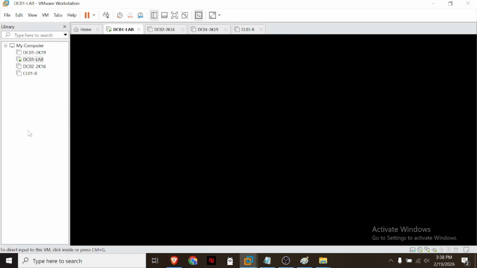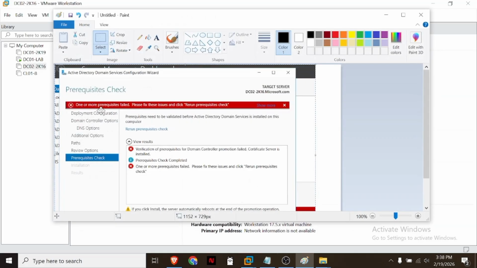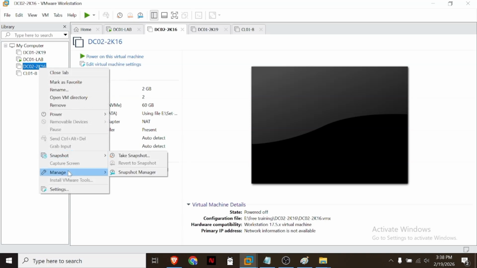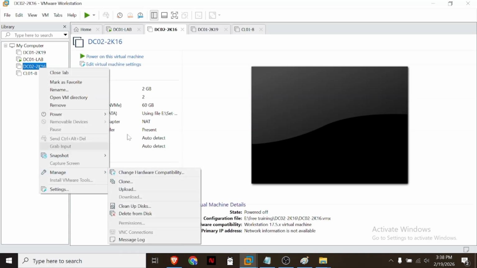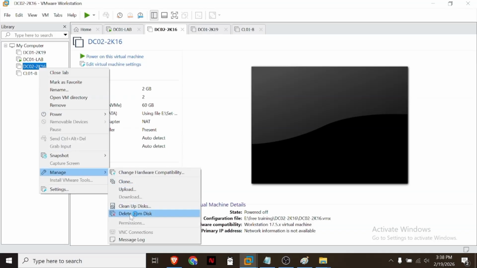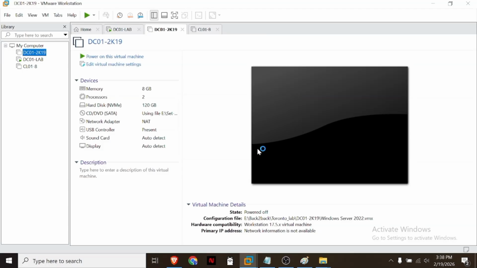So this is our primary domain controller, and this is supposed to be our secondary domain controller, but while installing this we are getting some error message. So we'll do it from scratch once again so everybody can see it. Let me delete this machine completely. I'll go to manage, delete from the disk. So this machine is completely deleted.